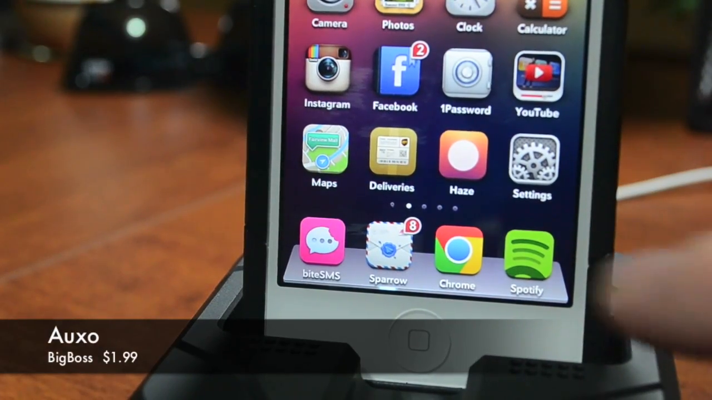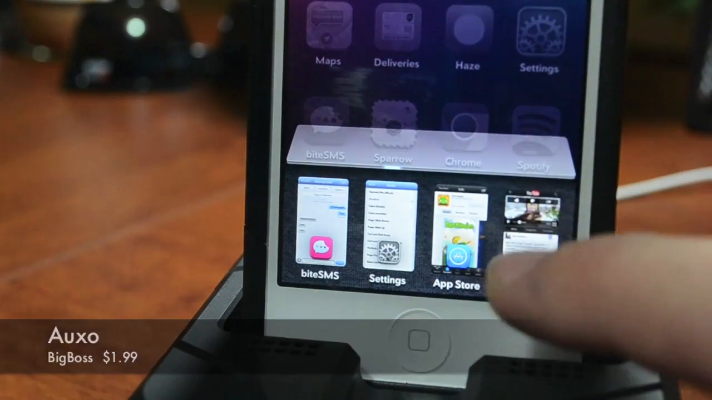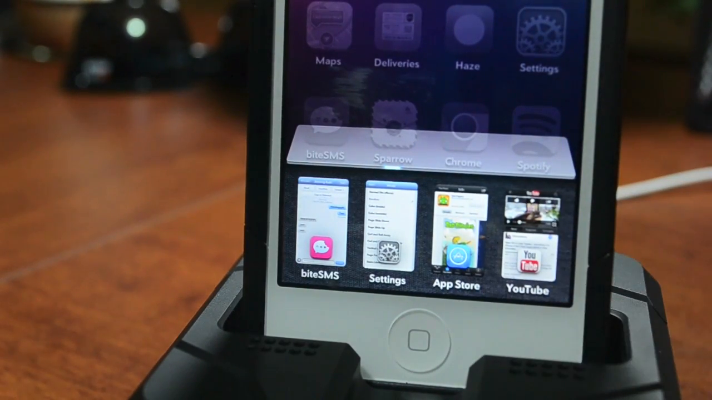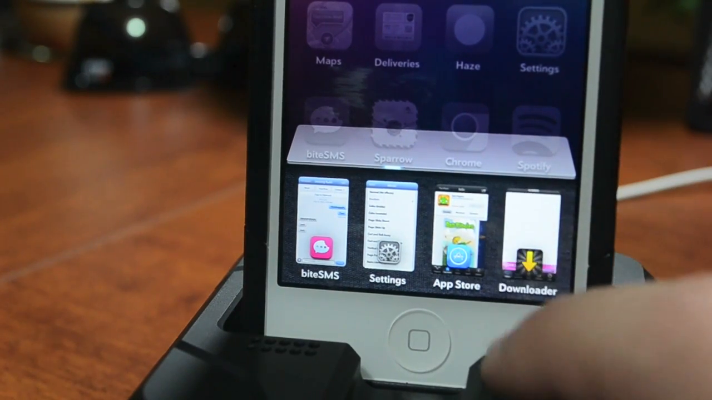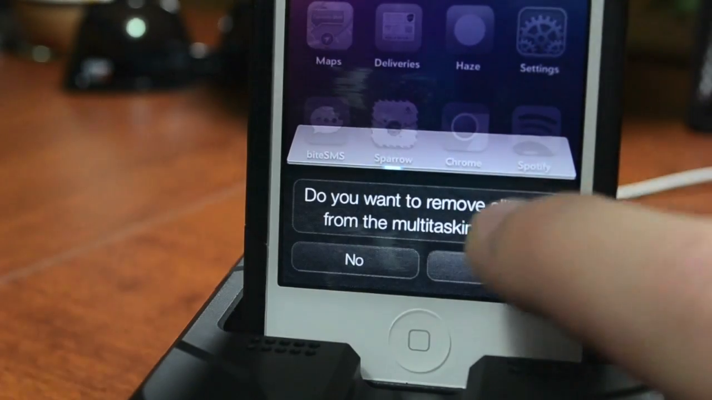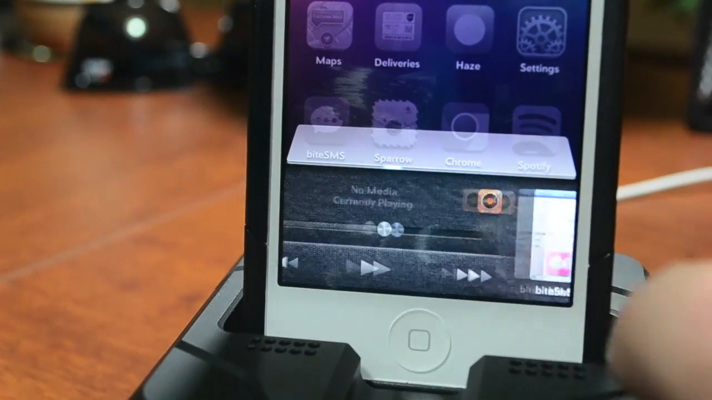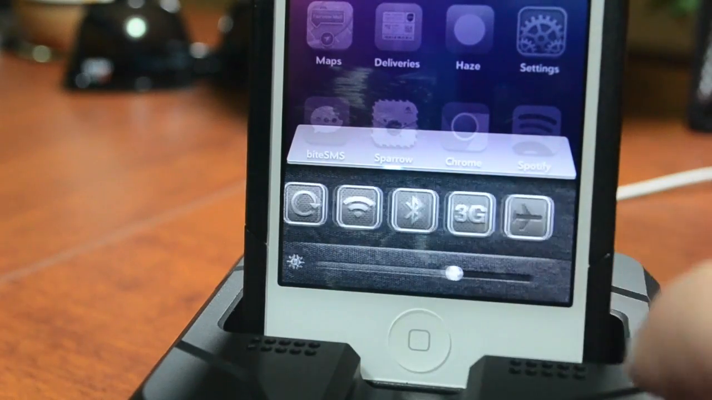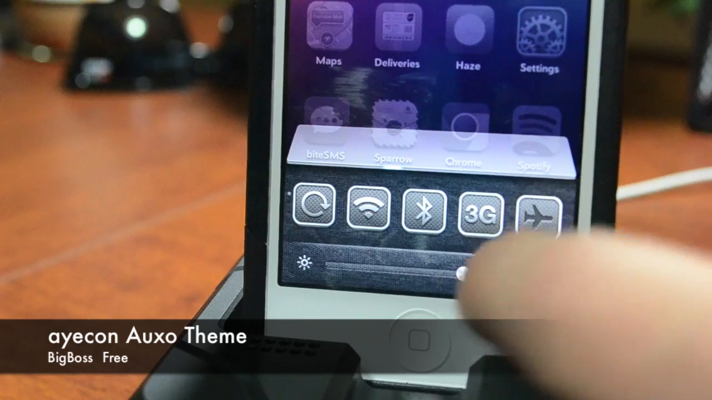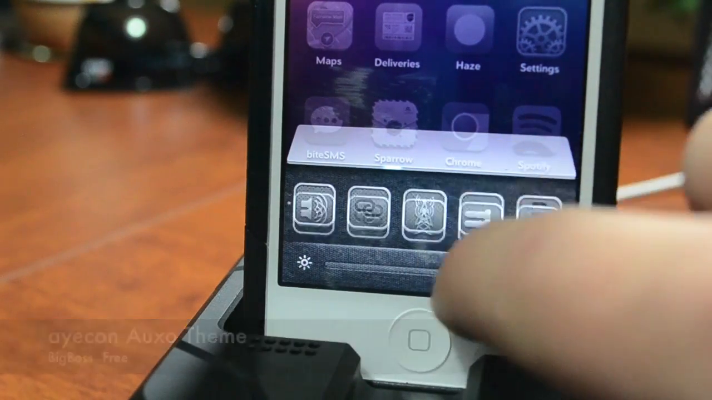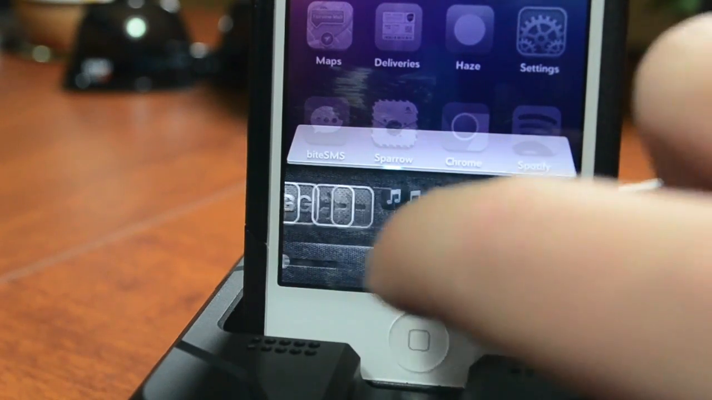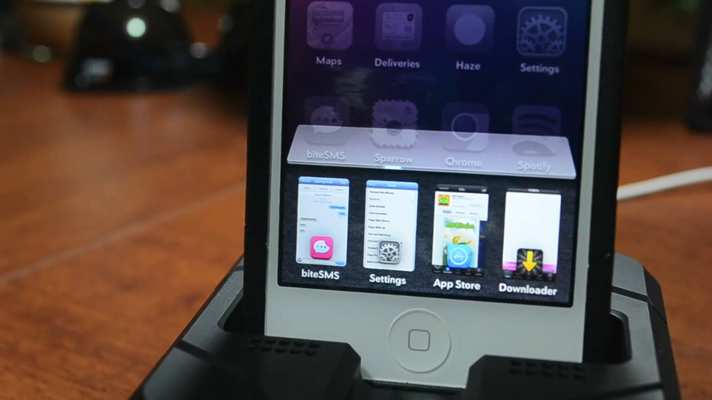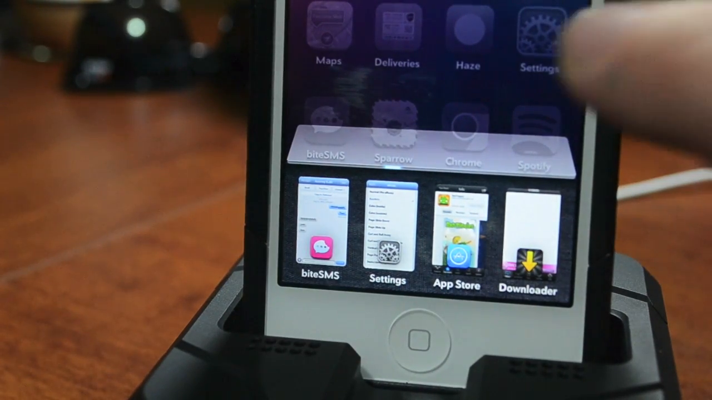Next we have OXO. This basically reimagines the switcher on your device. As you can see, you have live page previews of the running applications. You can kill an app by simply swiping down. You can kill all applications by tapping and holding. You can swipe over, and then you have your music controls, and then you even have brightness settings, quick toggles, just a very, very cool looking tweak, and there's a ton of functionality with it. Again, that is called OXO.